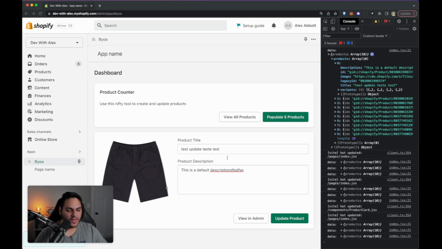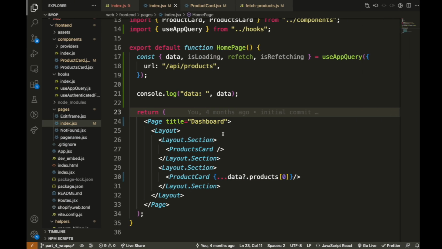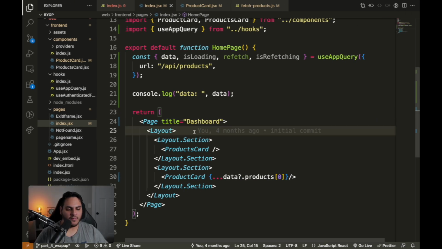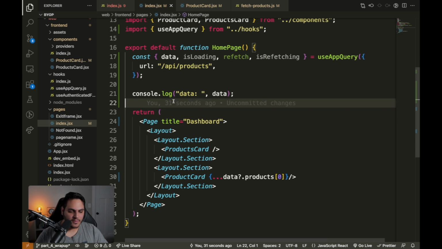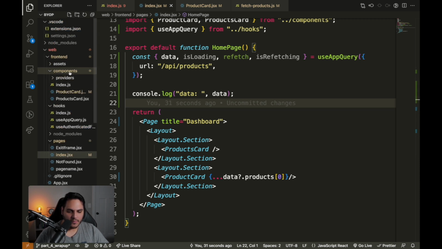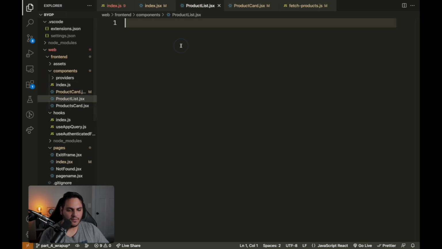So now that we know that we can actually render the product card with the data, let's set up a component that will render each of the product cards out in a list, for all of the products that are coming back from the response. For that, let's create a new component under the components directory, and let's call it productList.jsx.